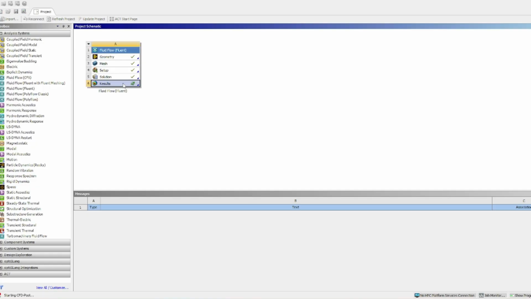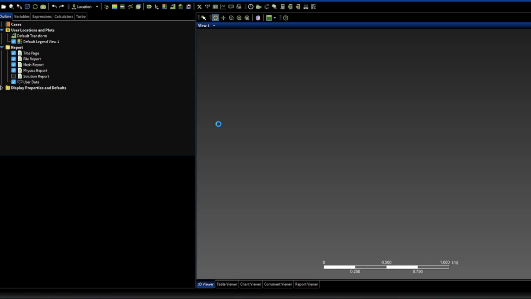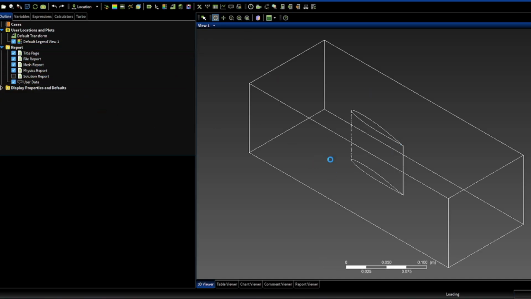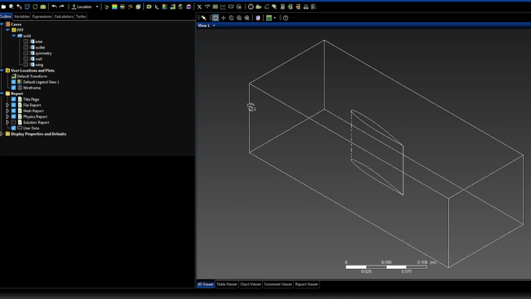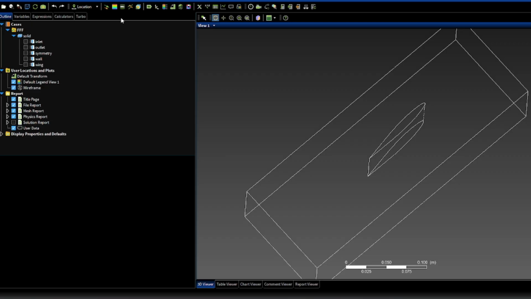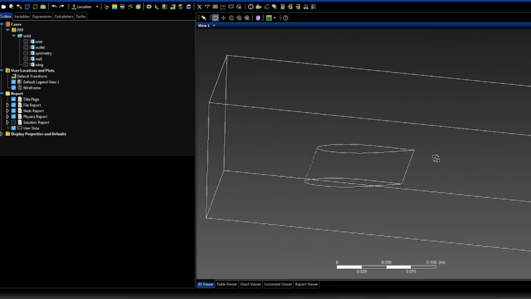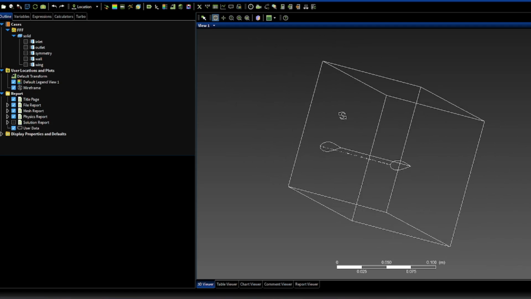So we double click on results. We wait for the window to open. And now we will see our model loading. Here it is. Okay, now we want to see the analysis. So first of all, we are gonna create a plane where the model is cut.